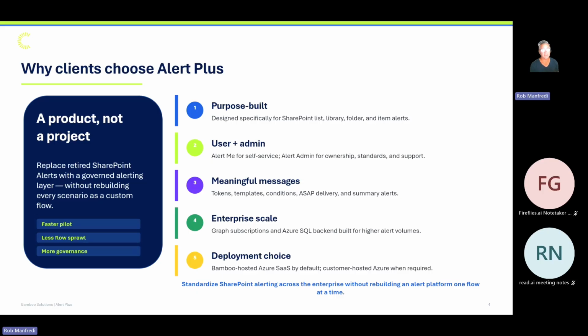Alert Me is used for self-service, so users can create and manage their own alerts. And then the Alert Administrator product is for power users to either create alerts for other users or for IT to take a look at all the alerts that have been created to provide first line of support. The alerts themselves are meaningful messages, right? We've got tokens, we've got alert templates that can be customized to your organization. We've got conditional alerts, we've got ASAP delivery, we've got summary alerts as well that can be sent once a week, every day, et cetera.